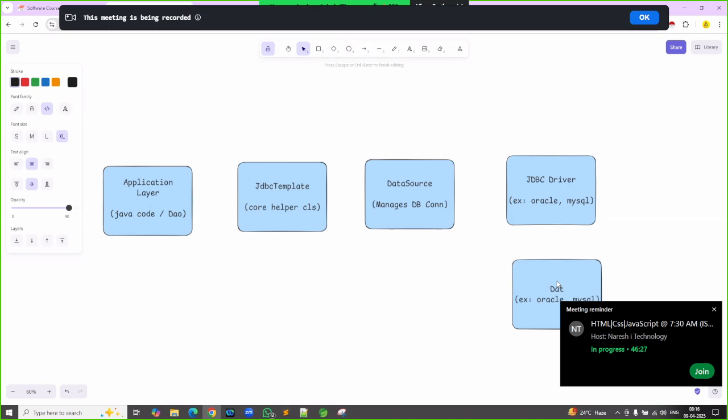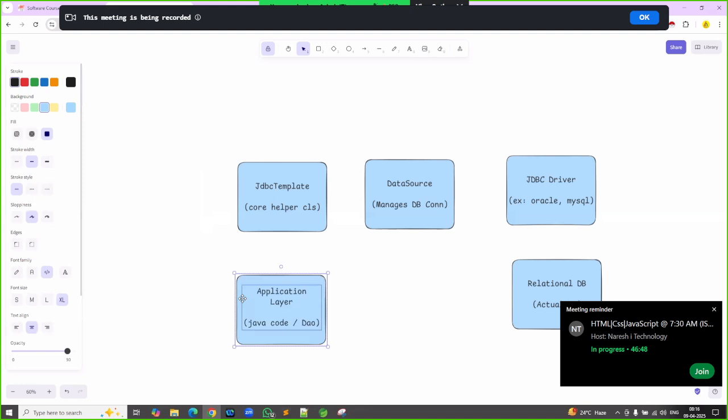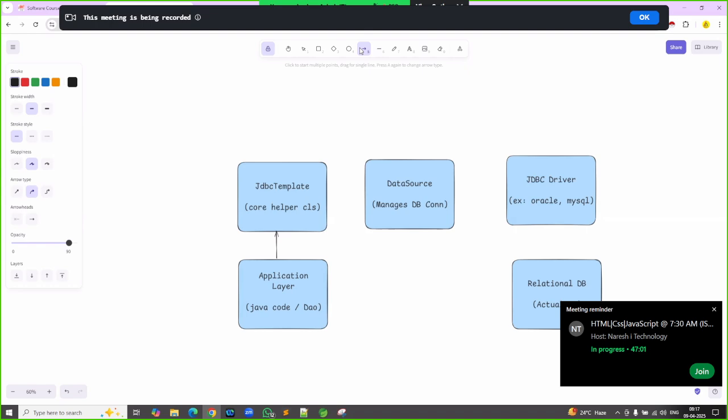Our application layer will be available here. Our application is going to communicate with the JDBC template, which is the core helper class provided by the Spring JDBC module. That JDBC template is giving the methods to execute the queries. JDBC template class will communicate with the data source. Data source will communicate with the JDBC driver, and JDBC driver is going to communicate with the actual database.